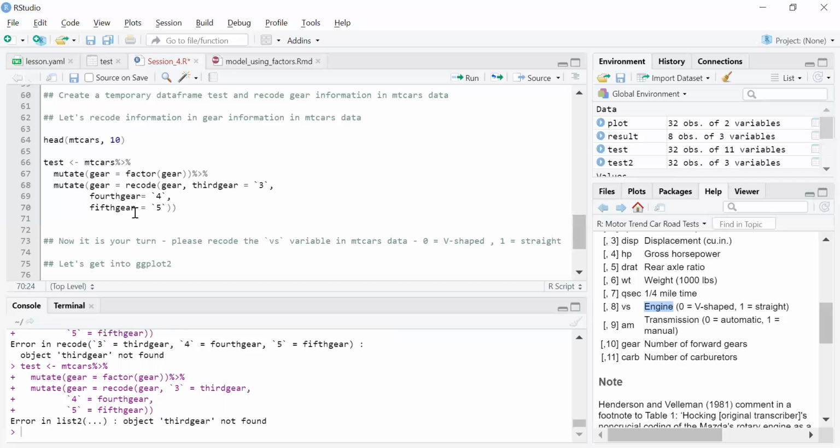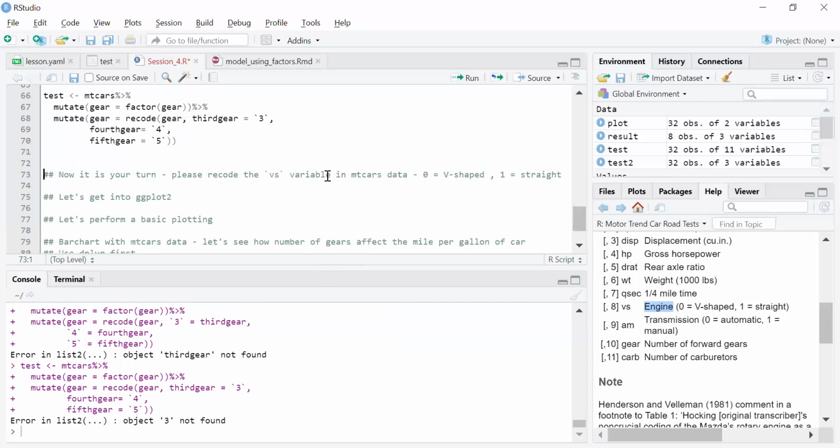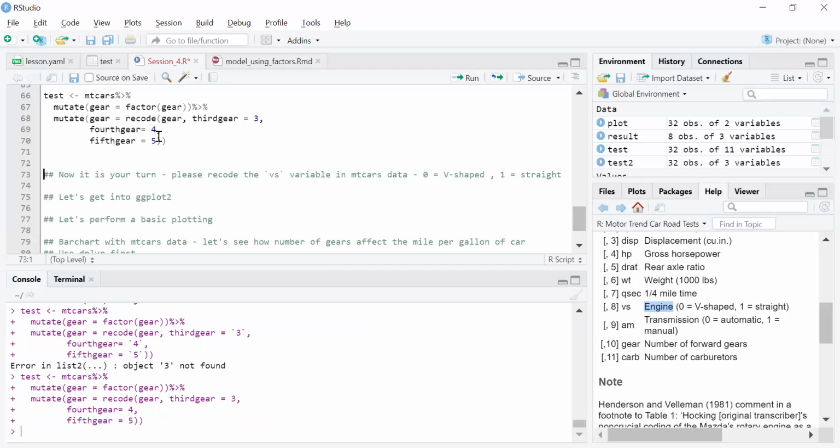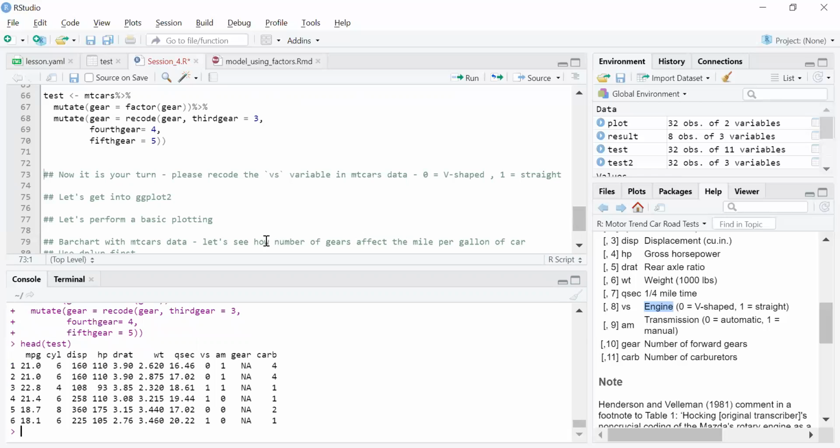If you're not following me... that's really weird. But I did that earlier and checked my code. It worked. Okay, let's see test, head test, if this one works at the moment. It gives me NA.